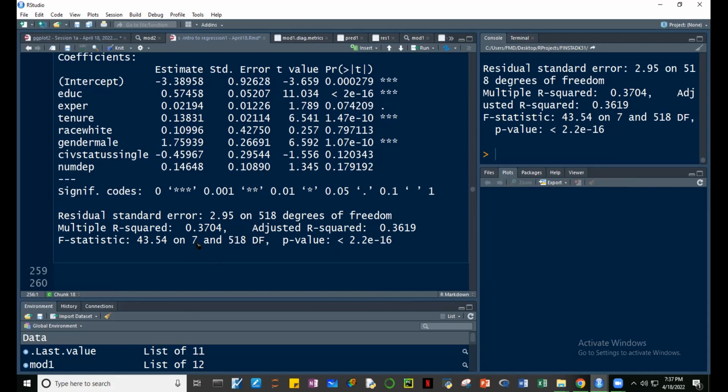Okay, ano ibig sabihin ng DF1 natin? DF1 is equal to 7, which means ilan yung regressors natin. Okay, so this is the degree of freedom 1. DF1 is equal to 7 kasi ito yung regressors natin: education, experience, tenure, race, gender, civil status.